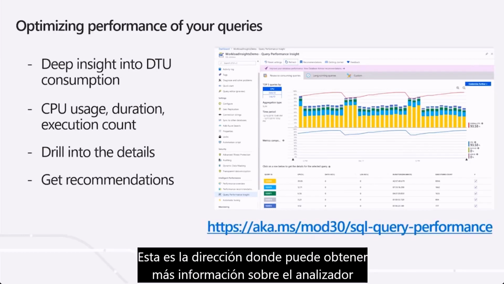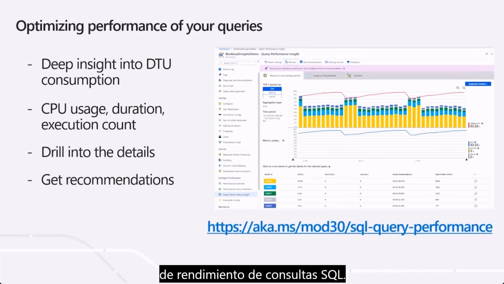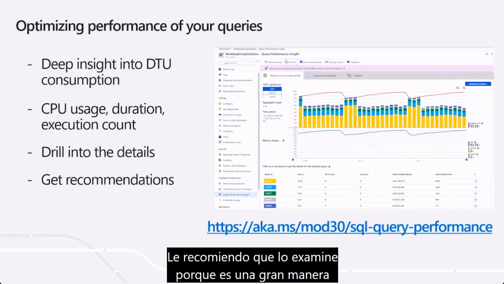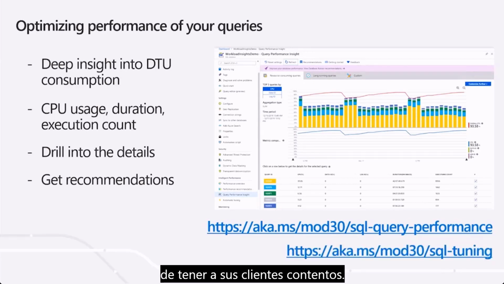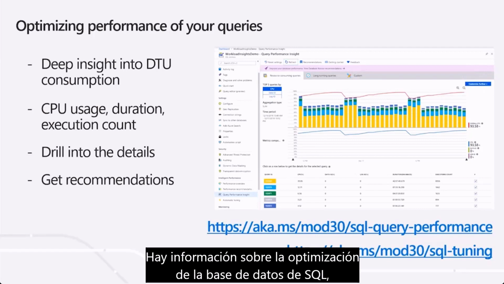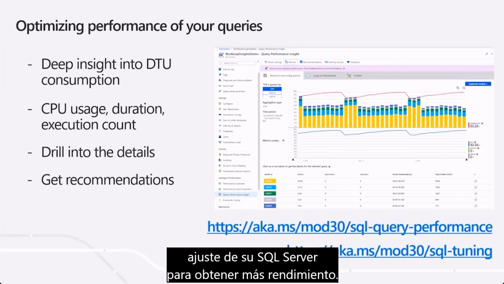So this is the address where you can get more information about the SQL Query Performance Analyzer. And really, I recommend that you look into it because it's a great way to make your customers happy. Also, some information about SQL tuning your database, tuning your SQL Server for more performance.